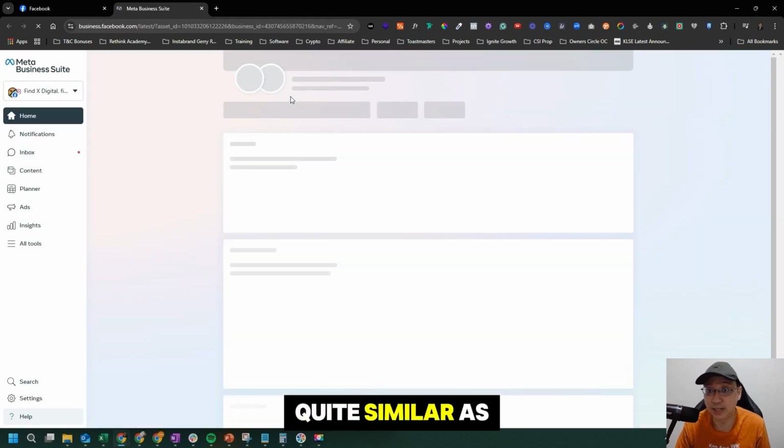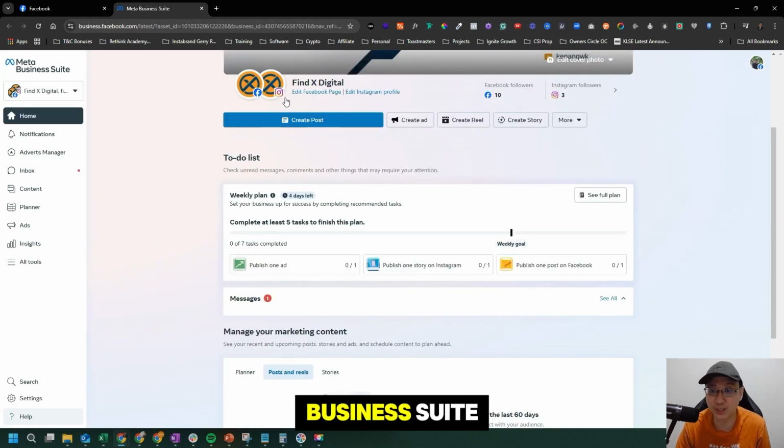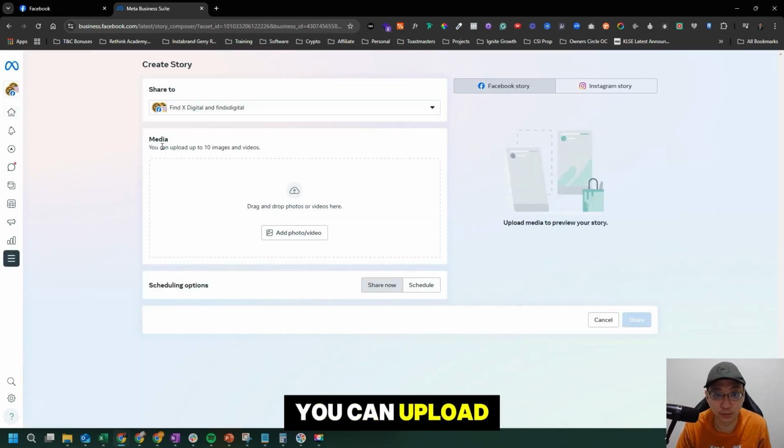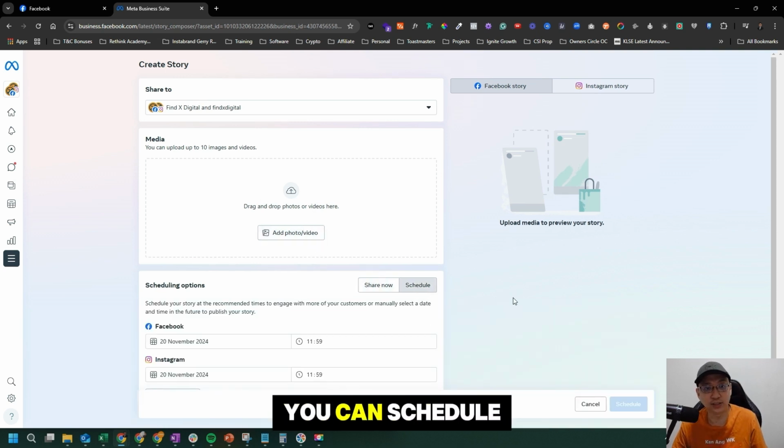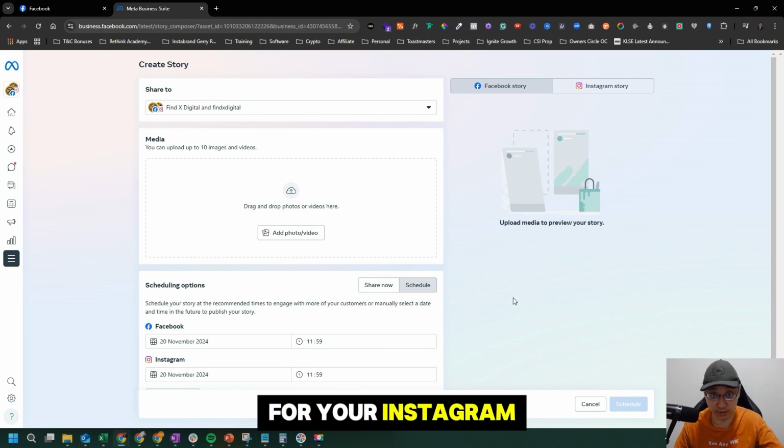So it is quite similar to what you see with the phone. Go to Meta Business Suite, and then you can see here you can create a story. Just create story, and once you click on create story, you can see that you can upload up to 10 images and videos. So basically you can get everything edited or recorded here first in the computer before you upload it into your Instagram or Facebook page story. So you can add any photo or video here and then you can schedule accordingly. So yes, this is how you can schedule your story for your Instagram account.